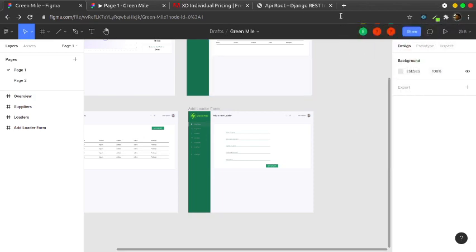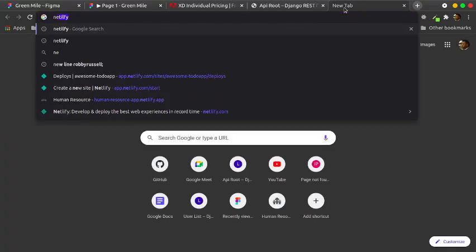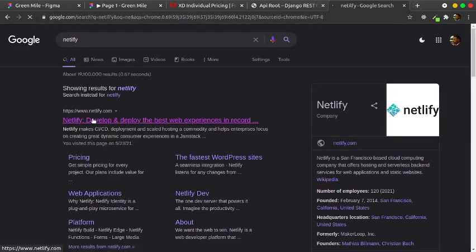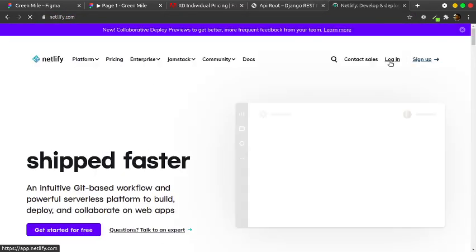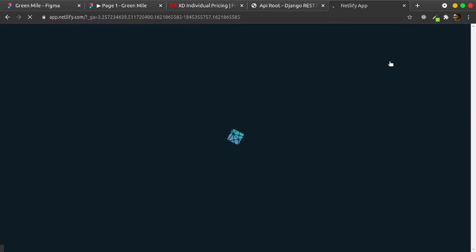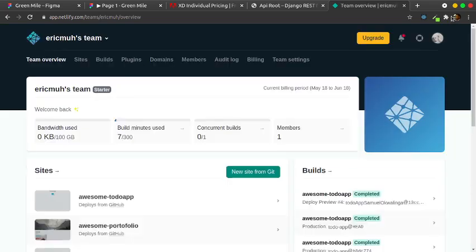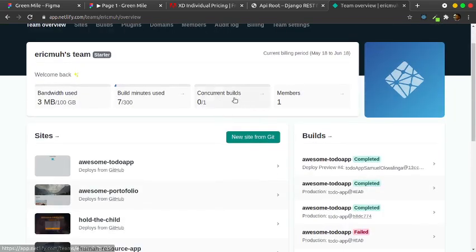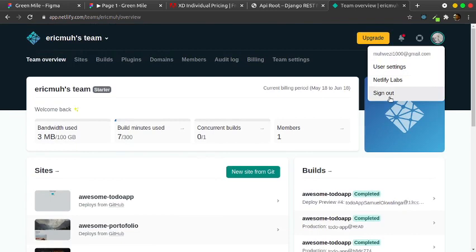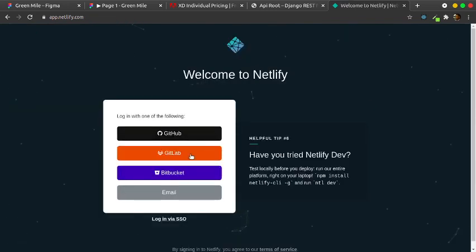Let me first go to Netlify one more time. I go here, login. Of course, I got logged in automatically. I'm going to log out, then I'll log in again. Okay, sign out. Then let's use, I think I have a GitLab account, I'm not sure. Let me just click on GitHub.